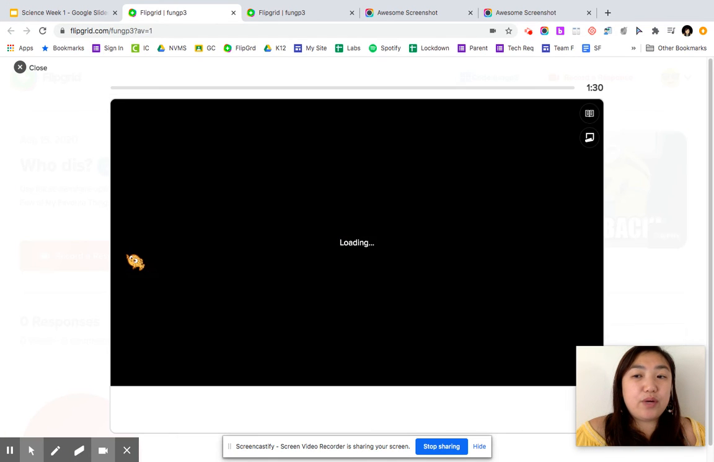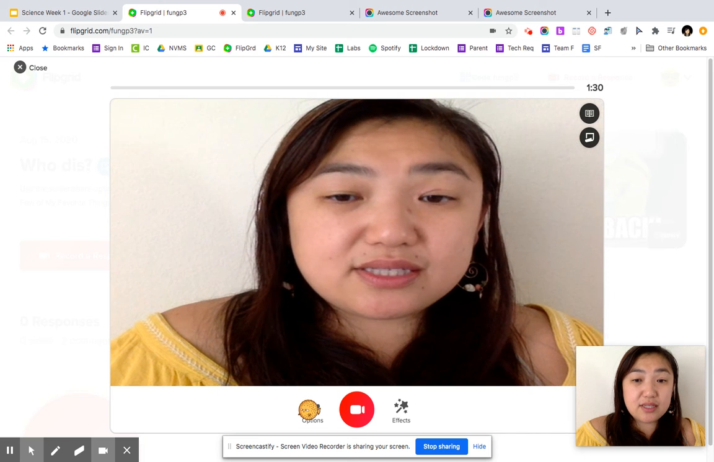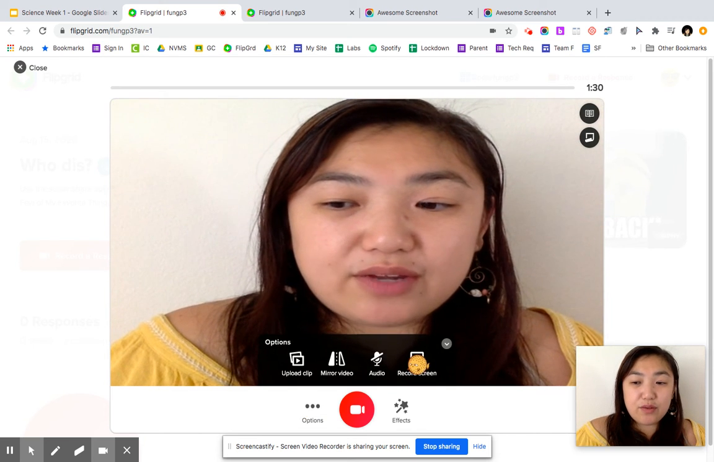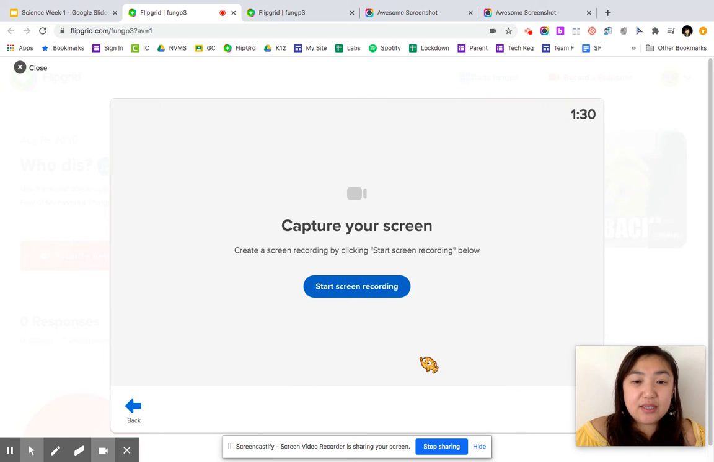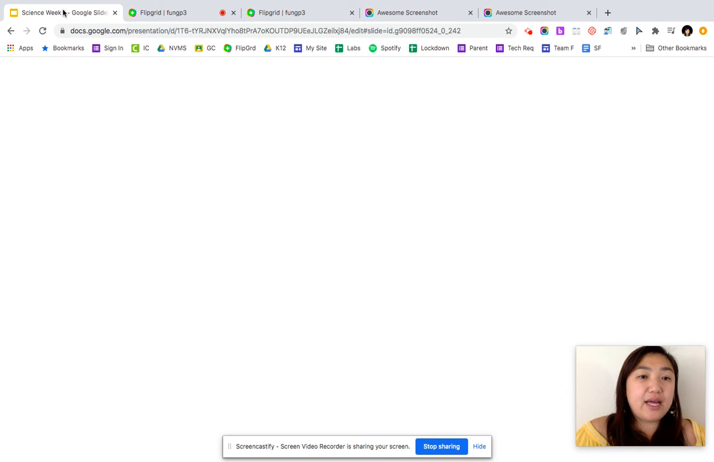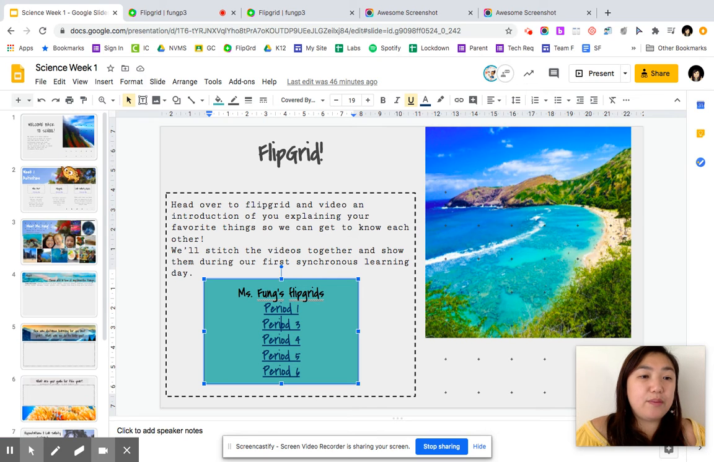And then you are going to hit options. And then you are going to hit record screen. So that way we can also see your slide while you're talking about it. But before you do that, you're going to come back here and you are going to scroll up to the slide that has all your pictures on it.